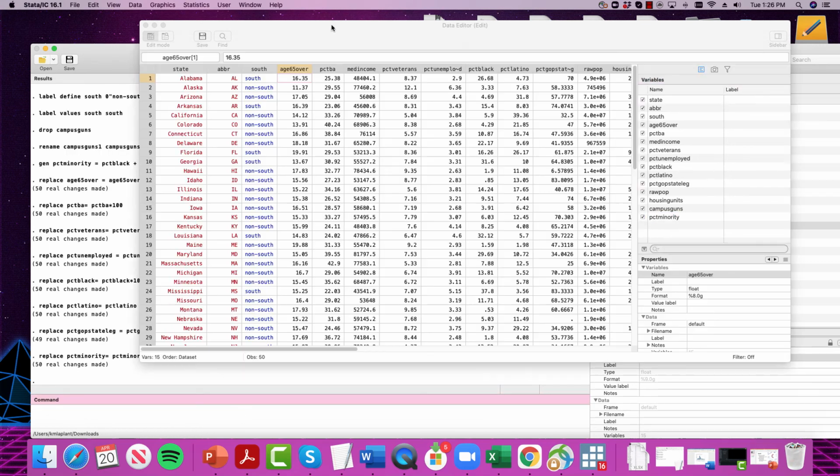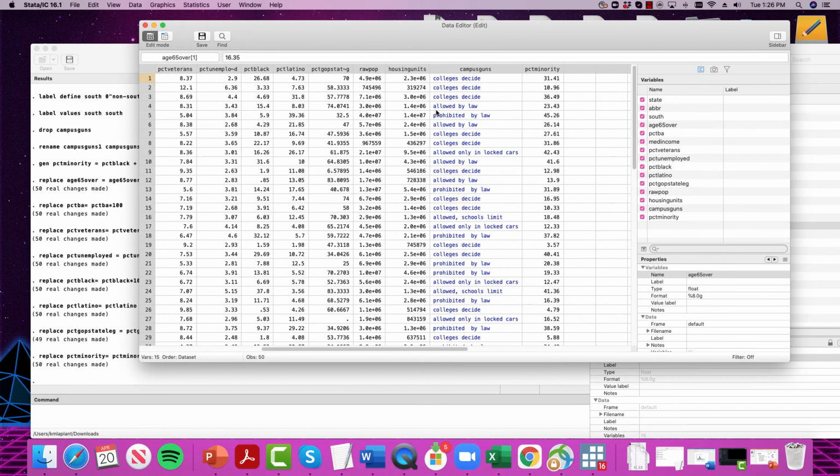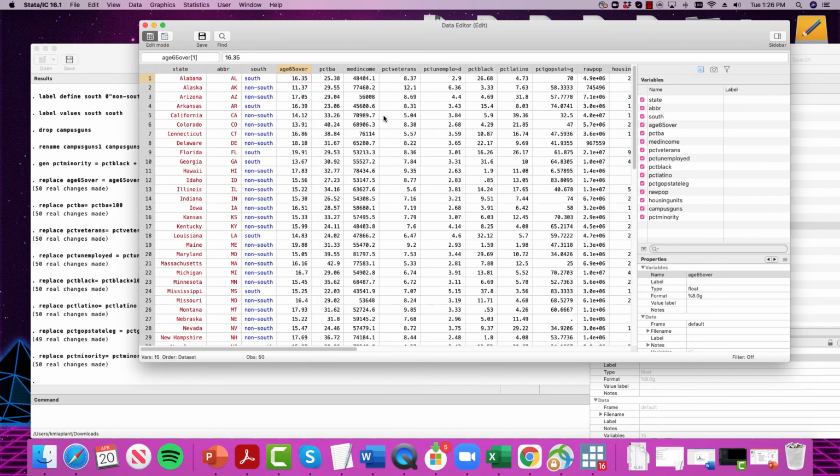So now we've gone through all of our variables, we've multiplied all of our proportions by 100, and now we have percentages for every single variable that was a proportion. You'll notice that I skipped some, like housing units or raw population, because these are continuous measures that are already in a raw format. These are counts, not percentages, so I skipped those. But now we've got nice, clear, organized data that's all in a ratio format.